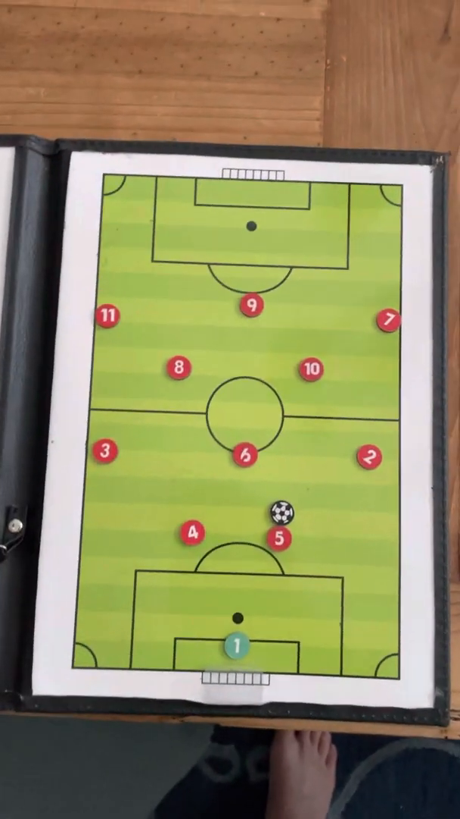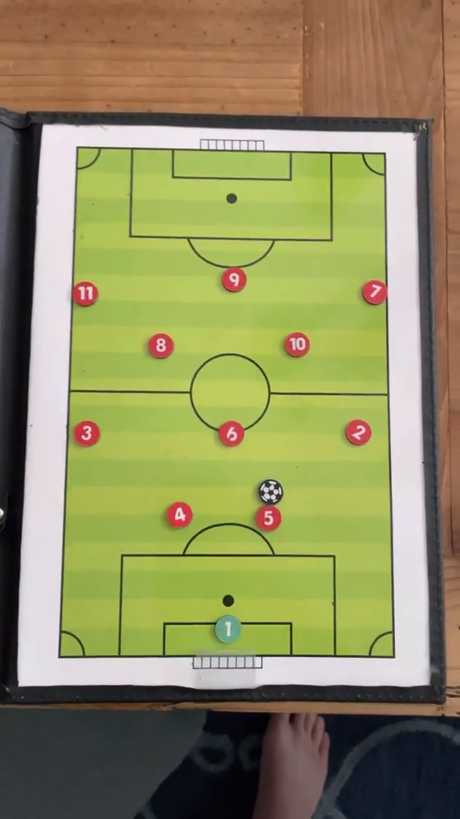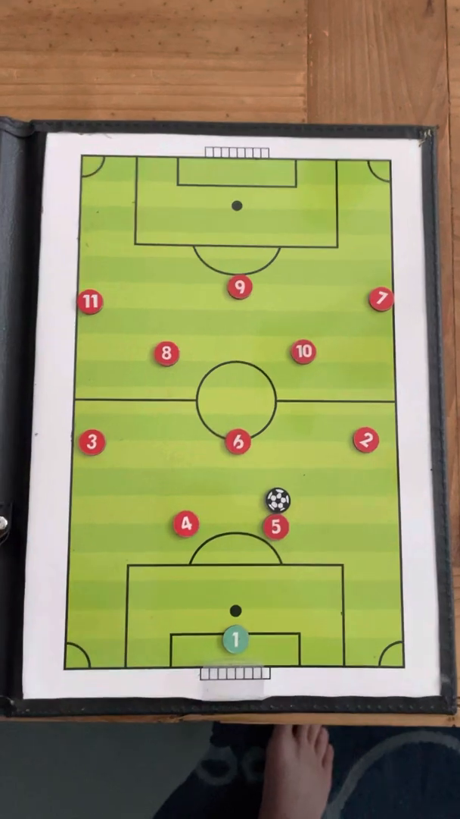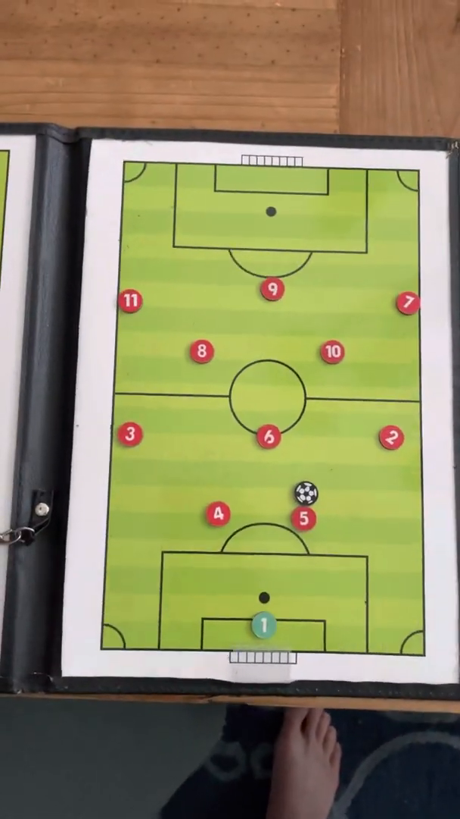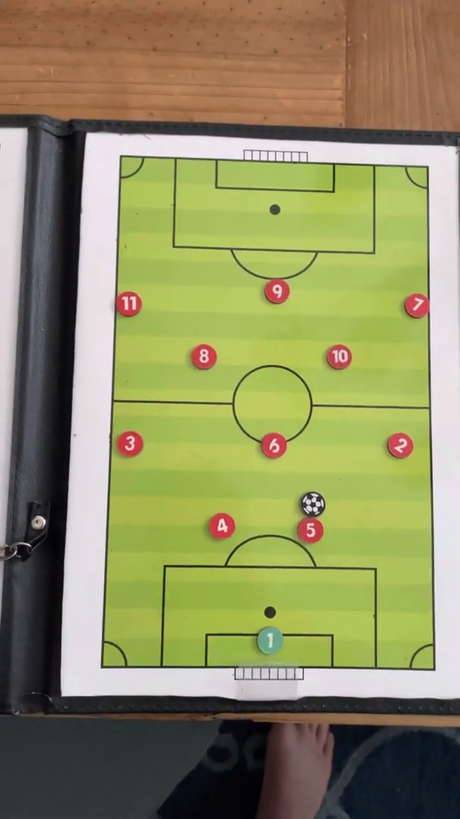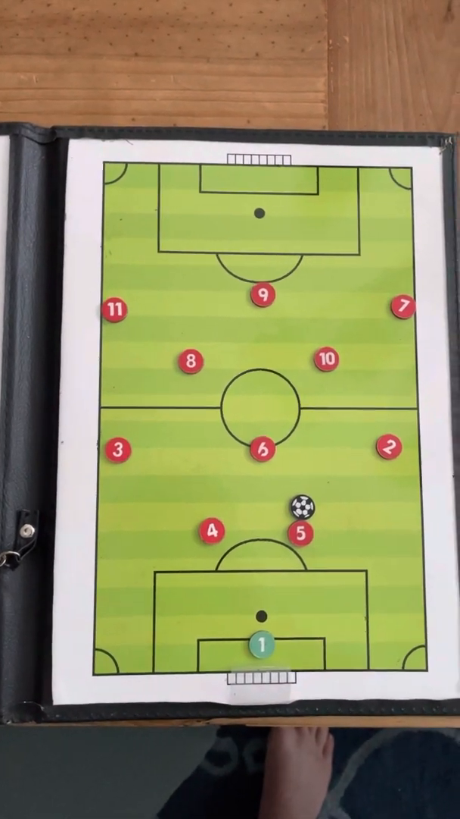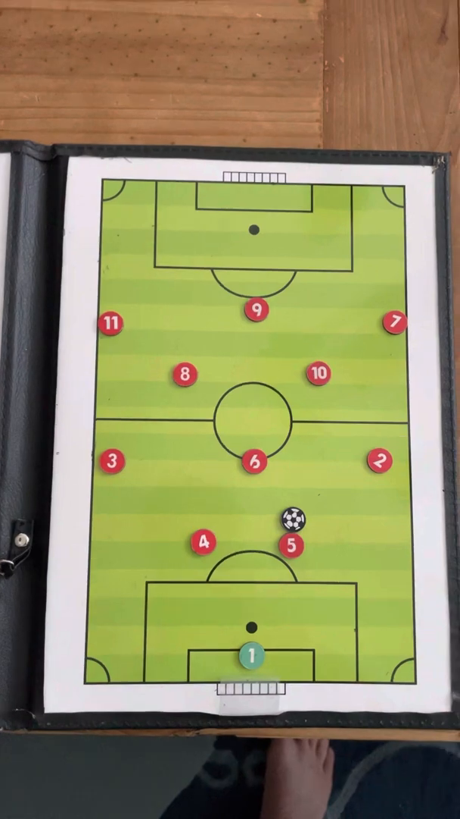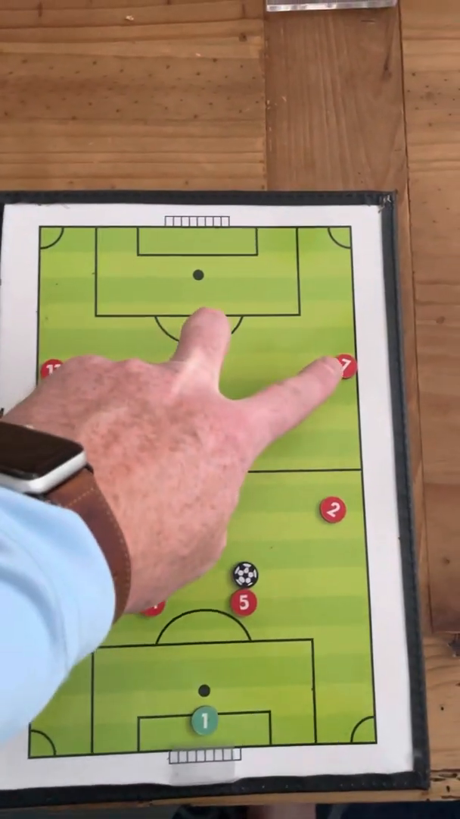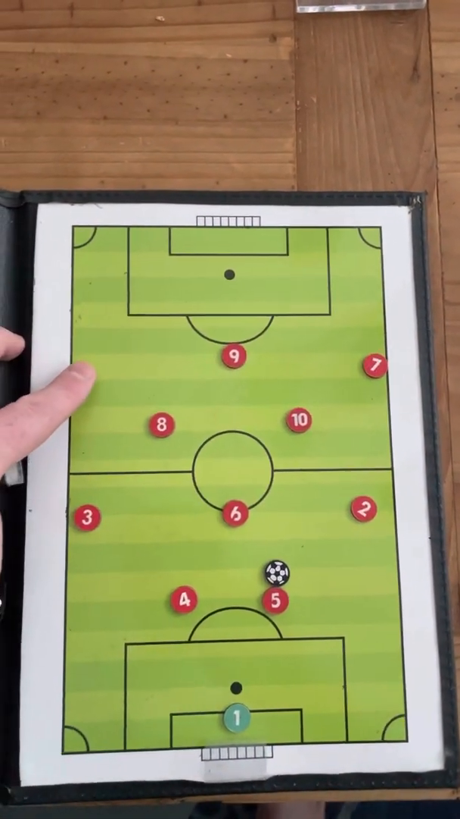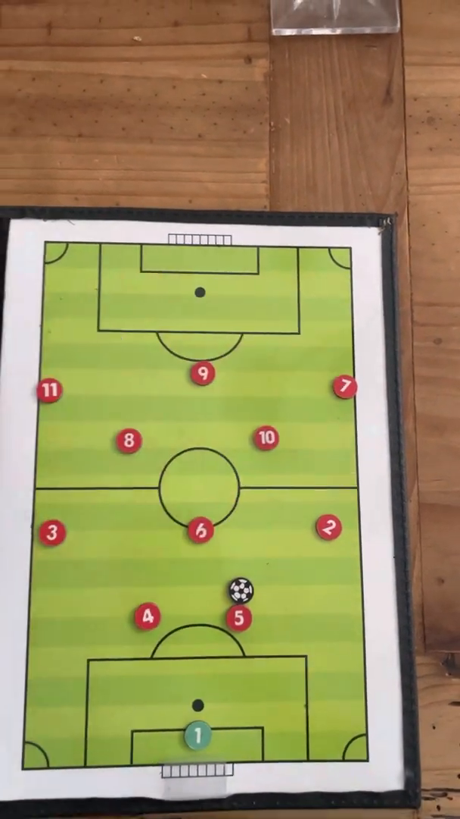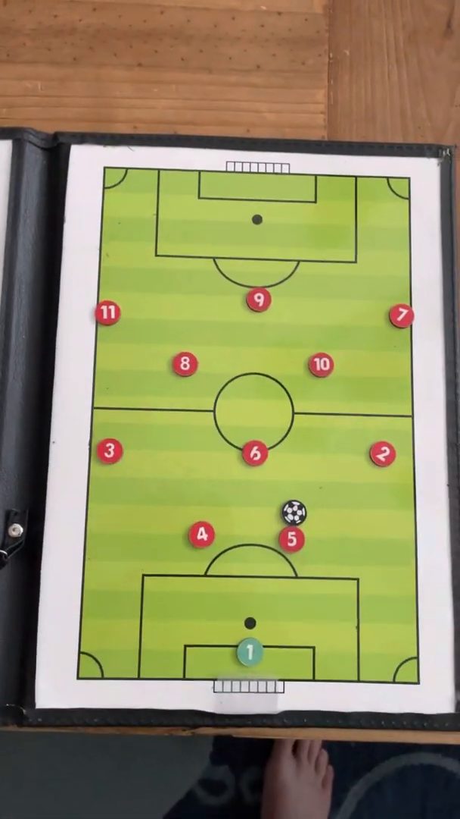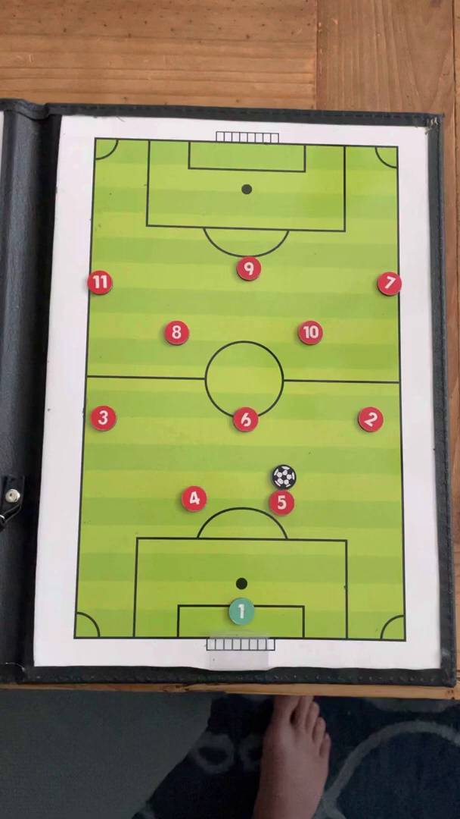In this formation, the principles of play that we're going to try to achieve together as a team are going to be short passing, playing with balance, playing with organisation, playing with width. In particular, the 11 and the 7 need to be wide on the touchlines as starting positions to create good occupation of spacing out wide.